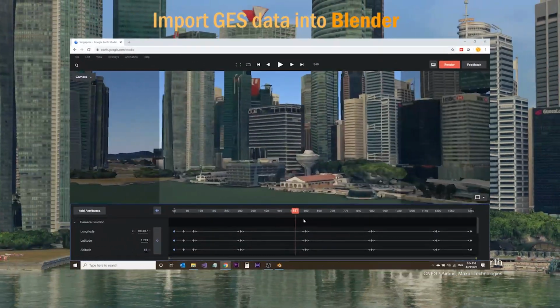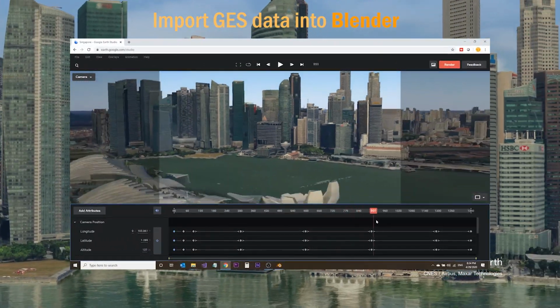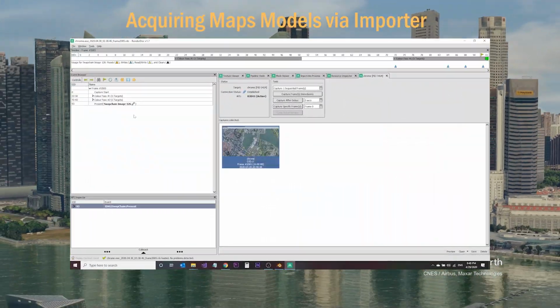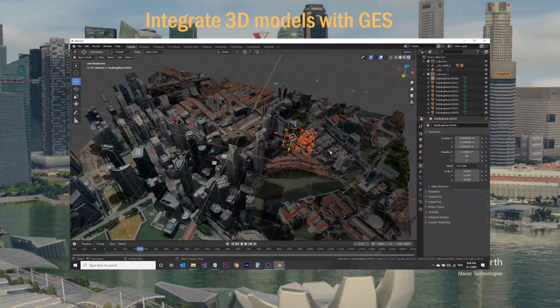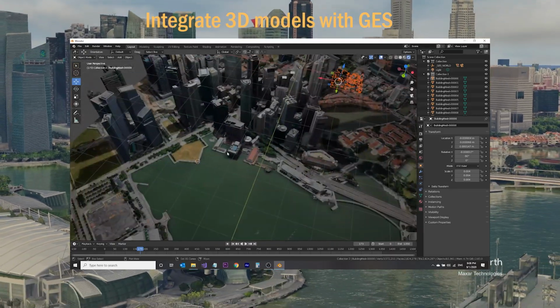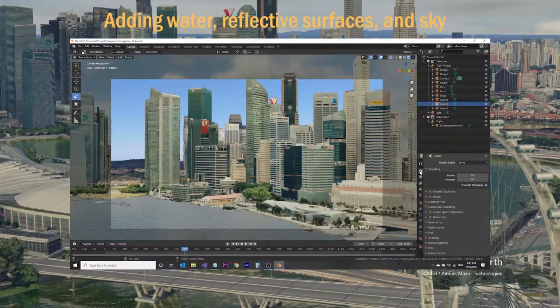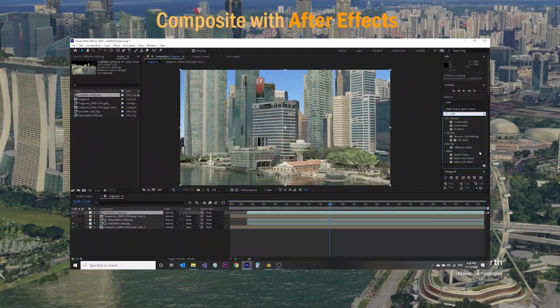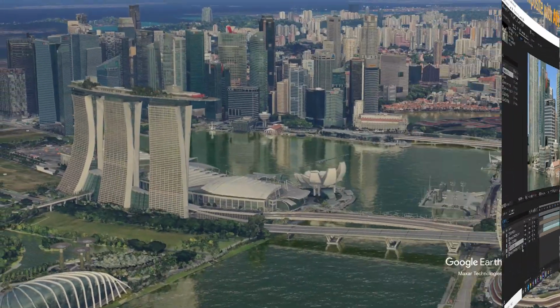In this tutorial, we will be importing the Google Earth Studio rendered images into Blender, acquiring 3D maps, models, objects, aligning and overlaying the objects with the Google Earth Studio render, applying reflective surfaces, and compositing the various layers within Adobe After Effects.